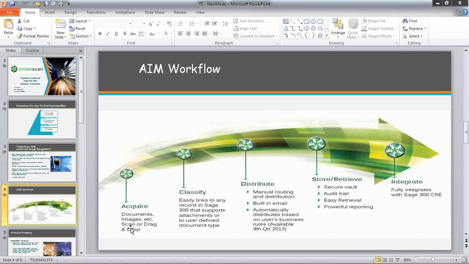So the workflow is you acquire the document, you classify it, and then you can distribute it if you like. Right now, we have email built in for manual distribution, but by the end of the year, we're going to be able to expand this so that you can create routing rules for your distributions as well. So if you have a routing rule for a purchase order or a change order or a check or a payroll document, you'll be able to create the routing rules and it'll automatically route it to the right person. And then, of course, it's going to store it, and it's going to fully integrate with TimberScan.